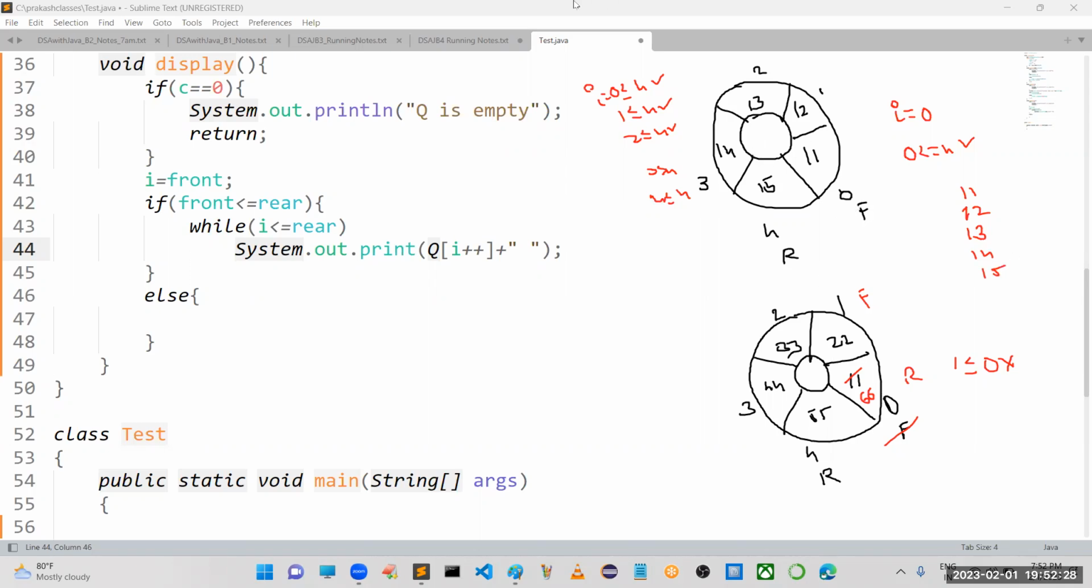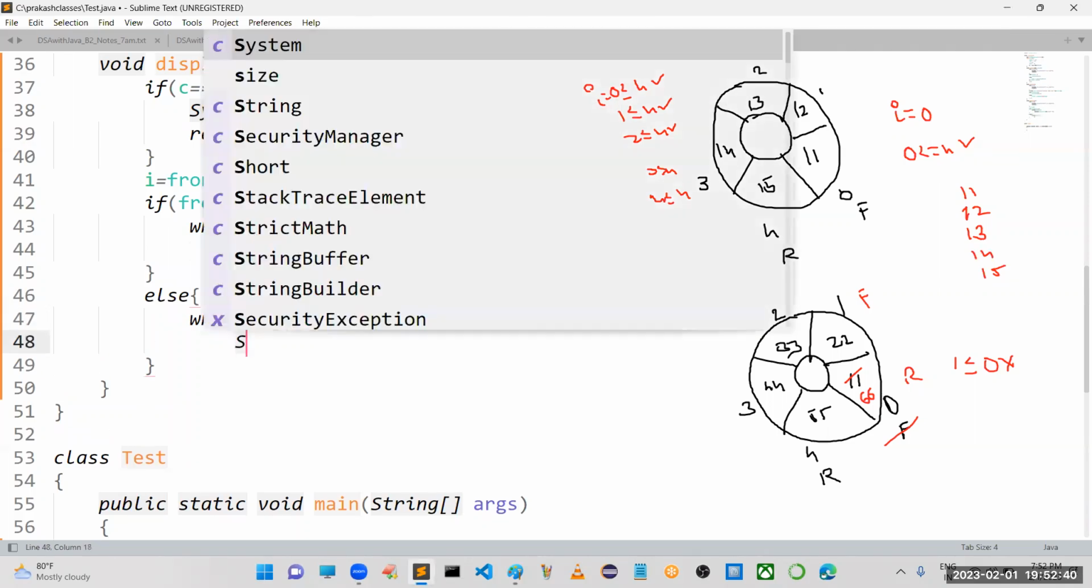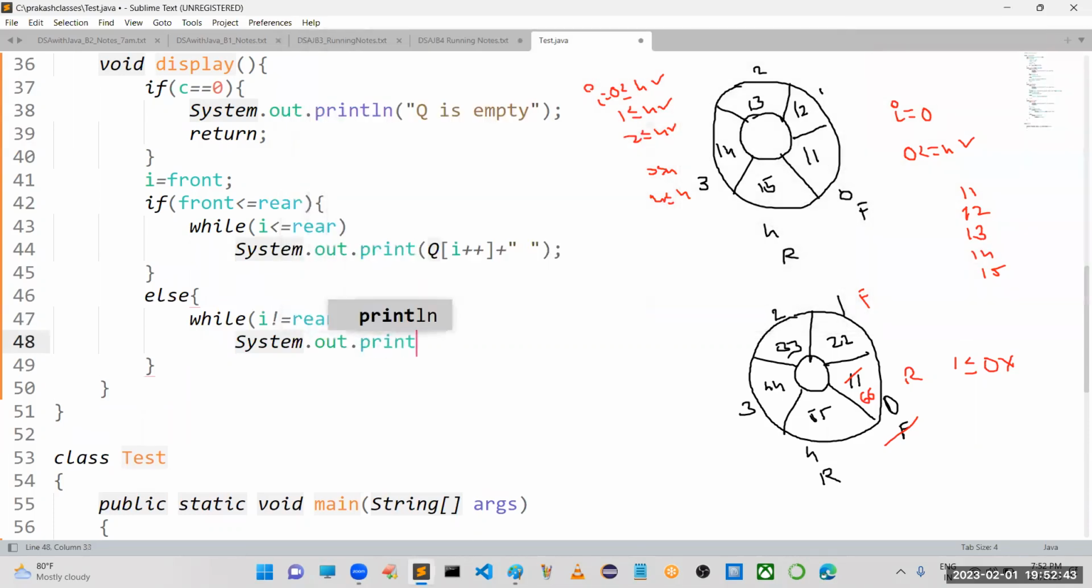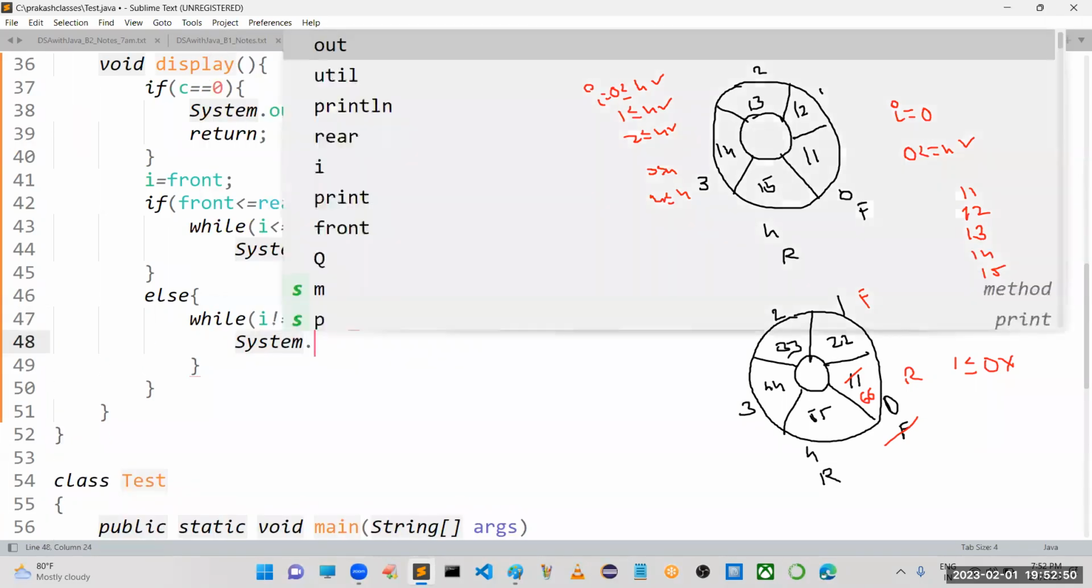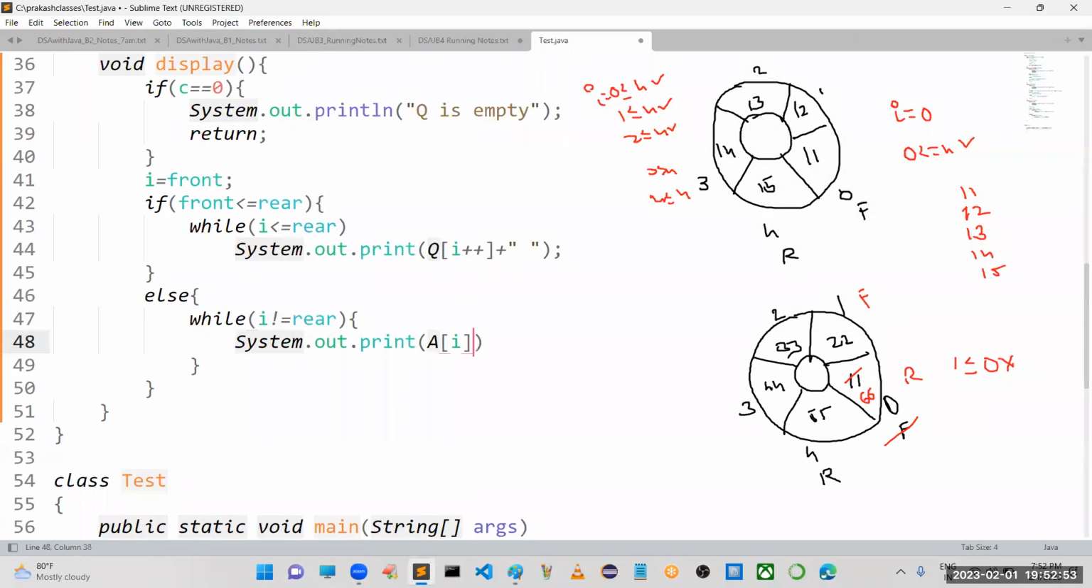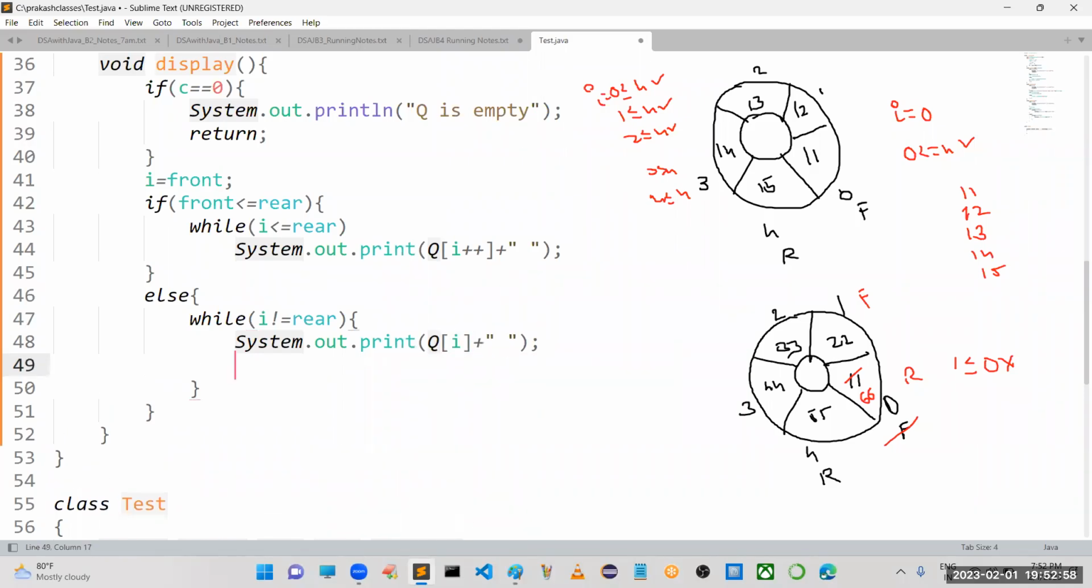Sir, if this is the situation, then how are you going to handle it? Very simple. Here also I am going to write a while loop, but until I is not equal to rear, I am printing System.out.print of q of I, here I need brackets. After this, I need to give some space. Sir, what about the I value? I is equal to (I plus 1) percentage size, sir.